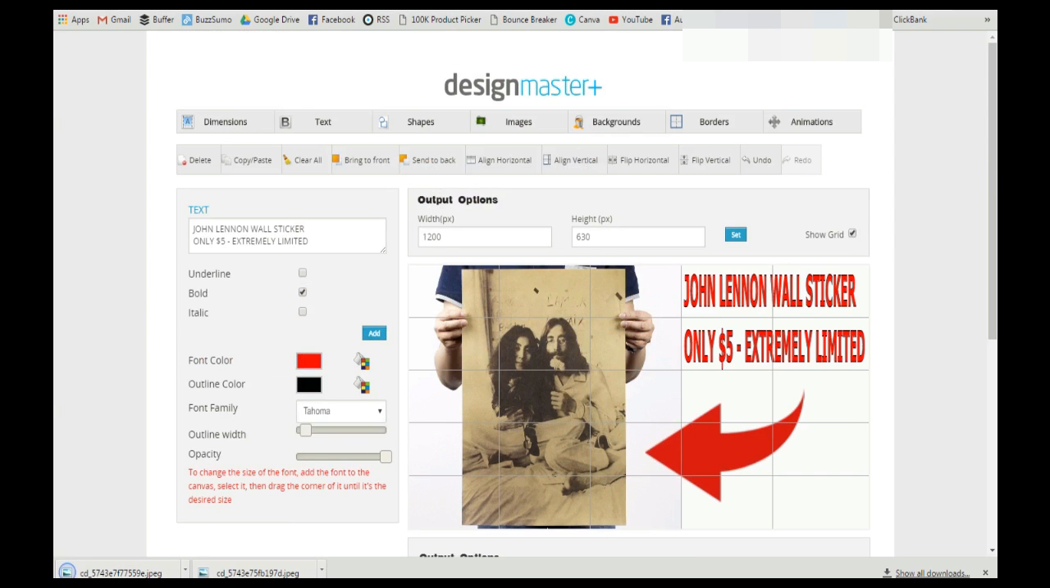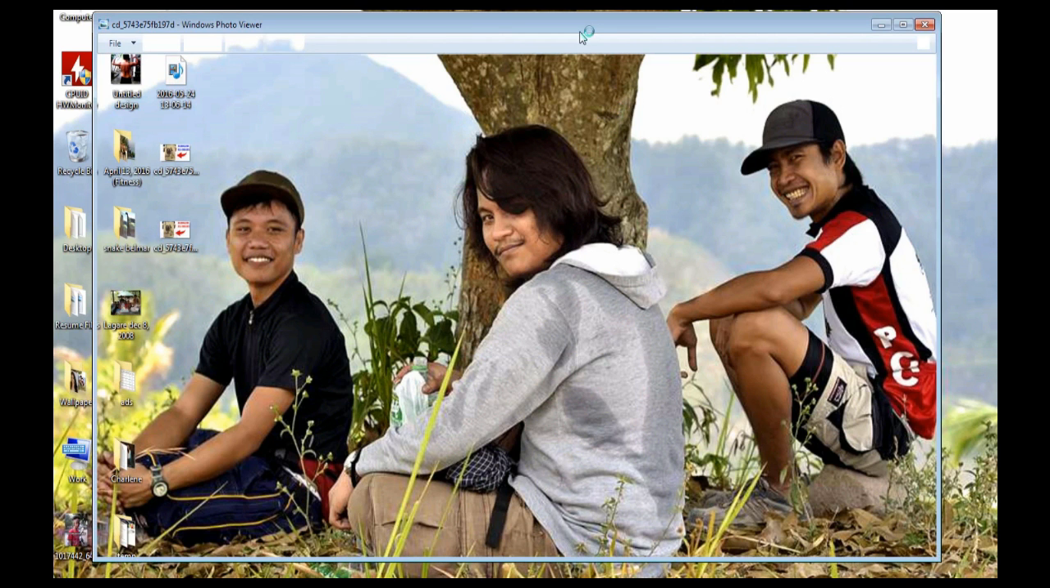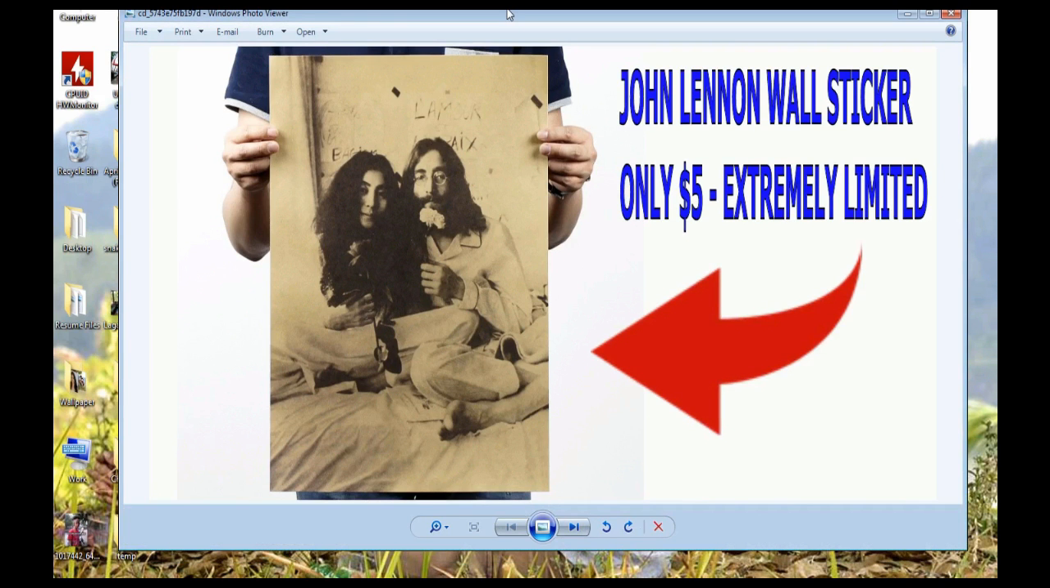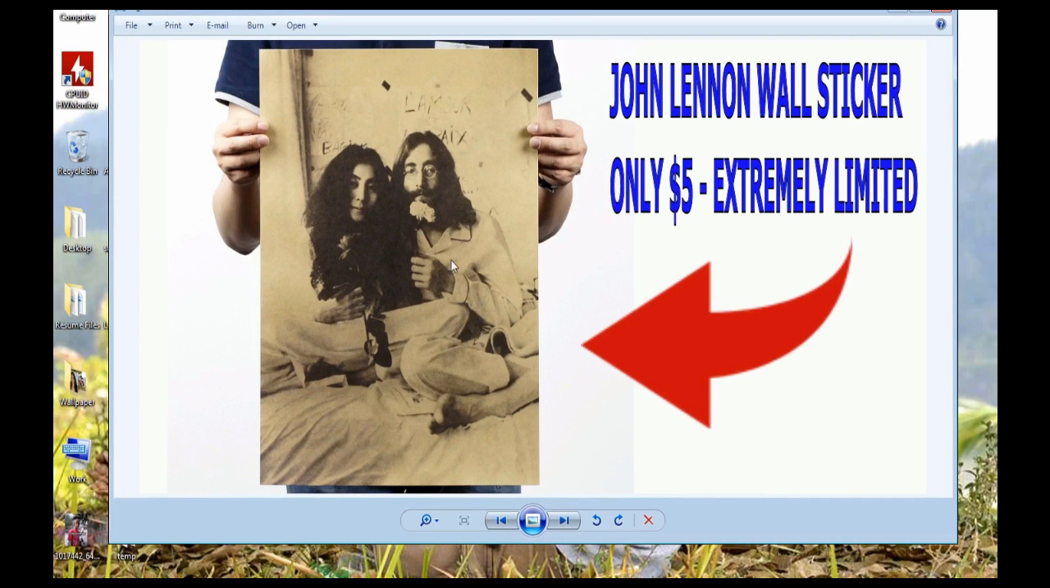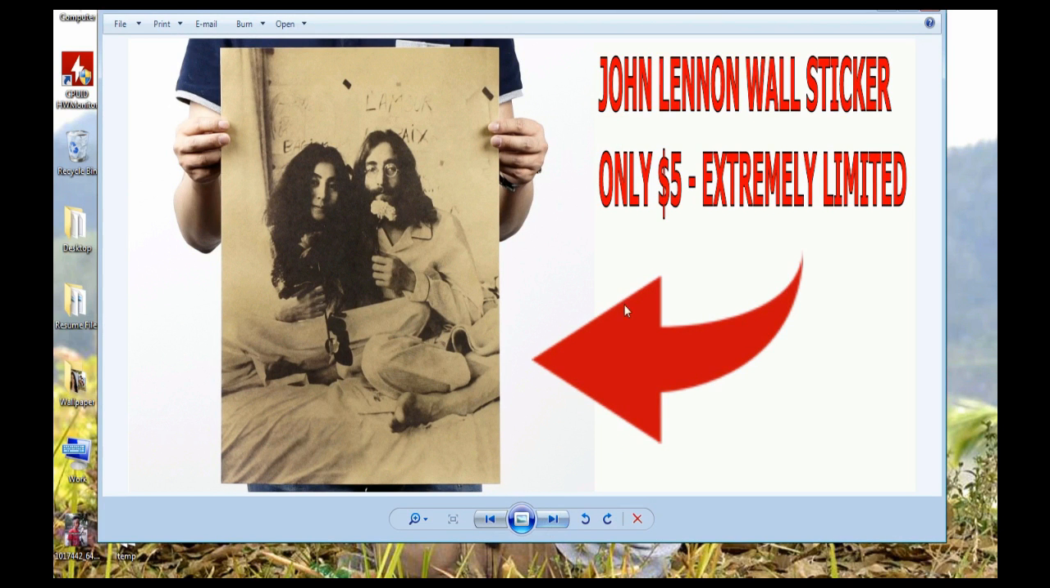Alright, let's go ahead and check our images and see if they look good. Do we need to change anything? Okay, now this is our image. As you can see, it's pretty much readable. John Lennon wall sticker, only $5, extremely limited. And we have another one. John Lennon wall sticker, only $5, extremely limited.